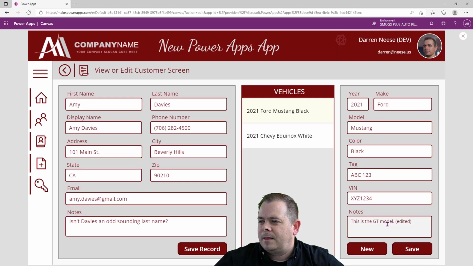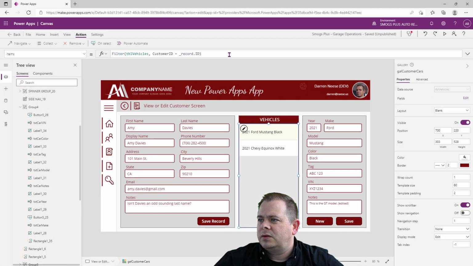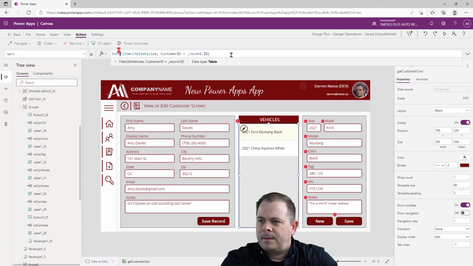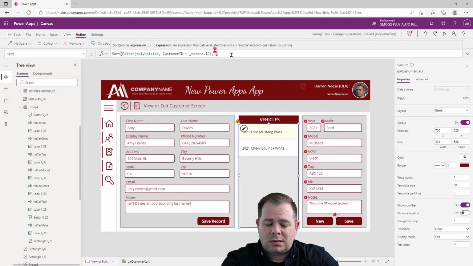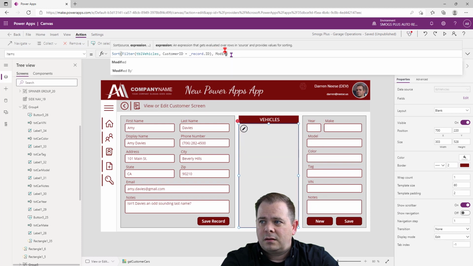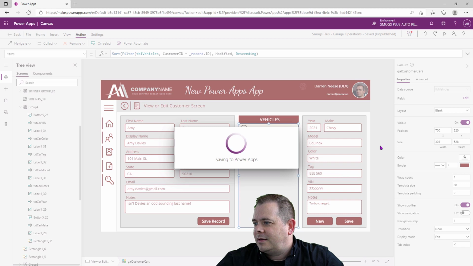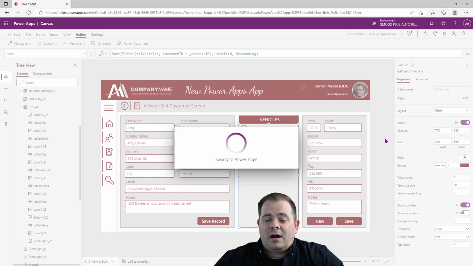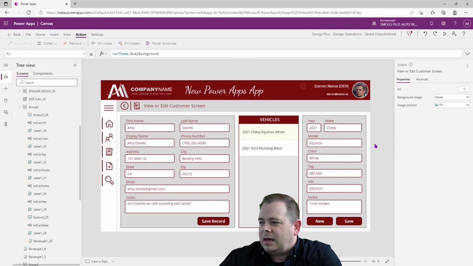You see that? Okay. Another question is, how should we sort this gallery? So let's sort these cars based on last modified. And let's make it descendingly, or descending. There we go. I think that would make sense. All right, I feel good about this screen. I like how it looks, and I think it's a pretty intuitive interface.